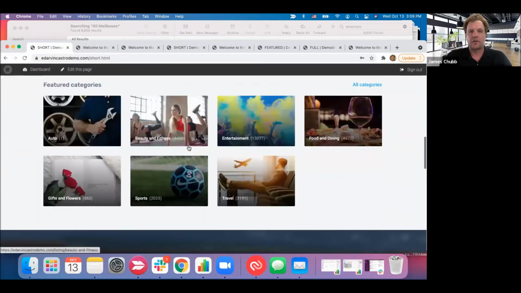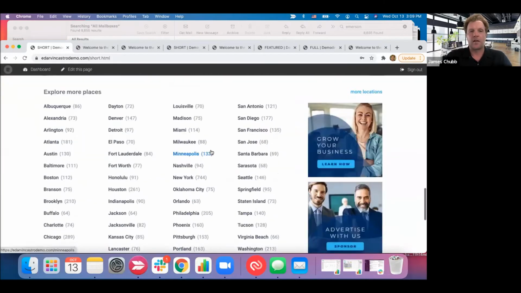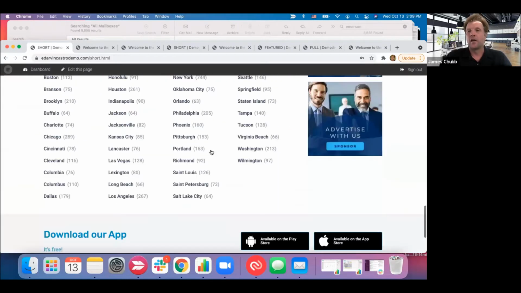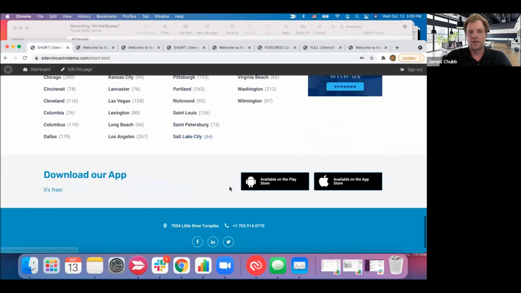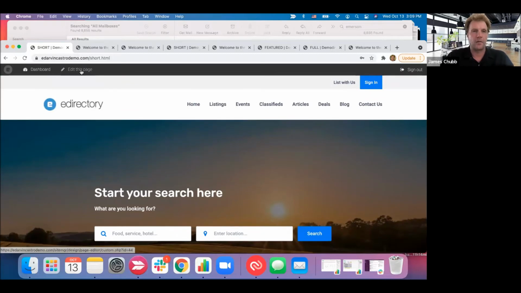And then the featured categories, and then a bigger newsletter sign up here. And then a city browse option here as well. And then these banners, obviously you can put these banners in through the banner module, download our app, and then the footer in here. So let's take a look at a couple of these widgets.